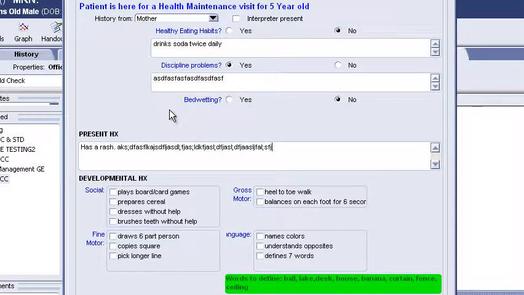Then just below that are a set of buttons to click for the developmental history. These are age appropriate. So if you're adding the 2-year-old well child check form, of course you will have developmental questions that are appropriate for a 2-year-old. So at 5, we should expect the kid to be able to do these various things, or at least to be getting close to doing them.